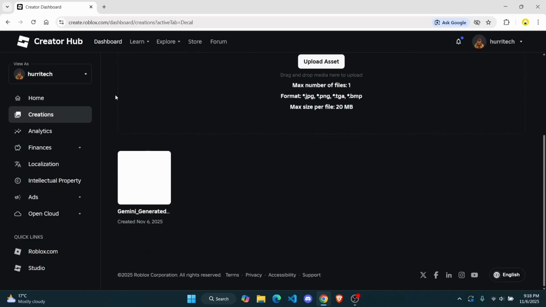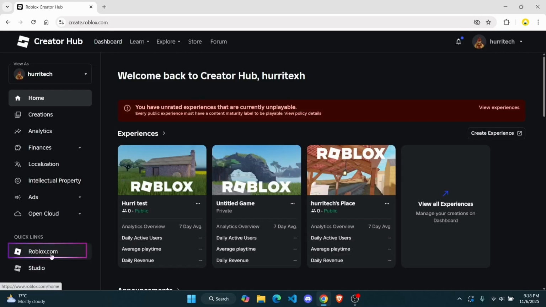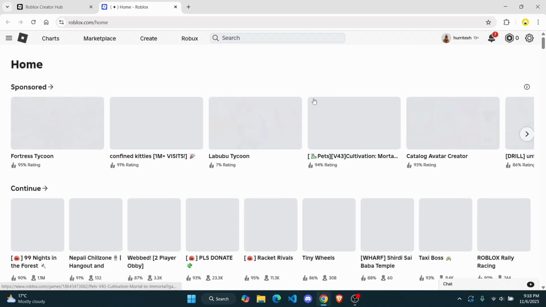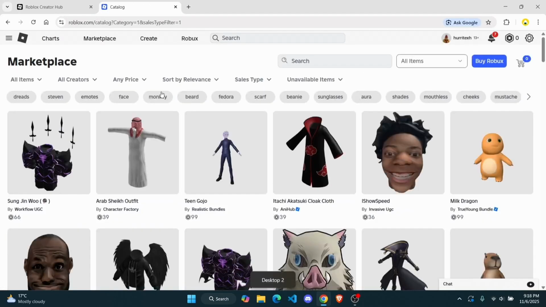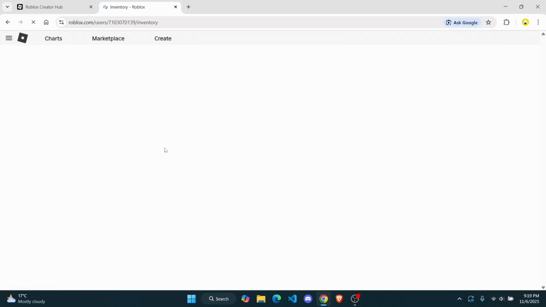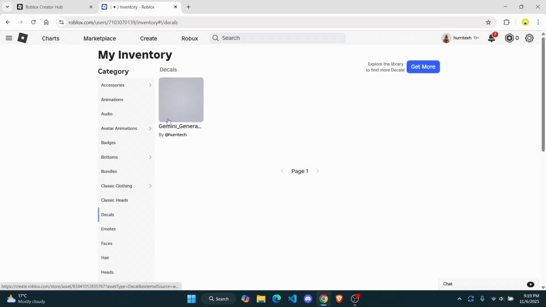Now you can also find this on your normal Roblox. So from here, go ahead and click on the drop down and then open up Roblox. I'm going to go to roblox.com from the left hand side. Then you can easily find your images here as well. Go to Marketplace. And then go over to the home screen here. Then on the left hand side from this menu, go to Inventory. You need to find decals over here and you'll find your uploaded image.